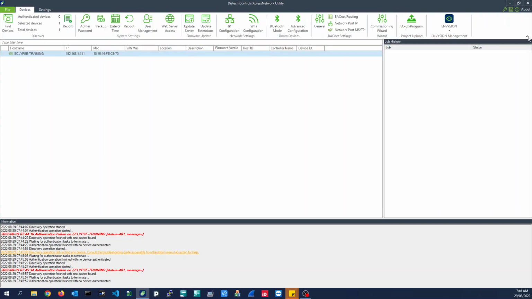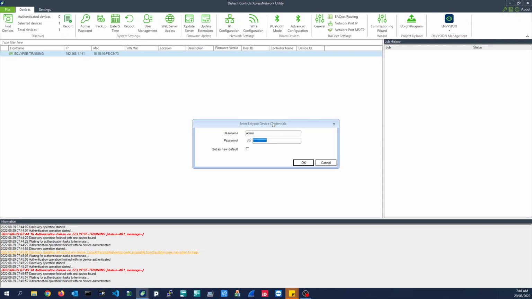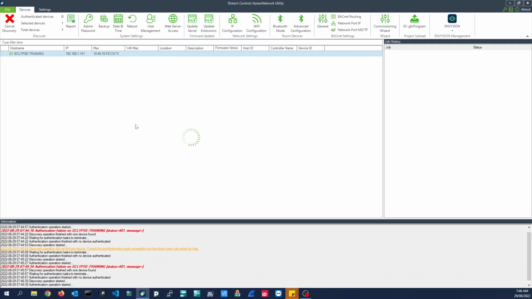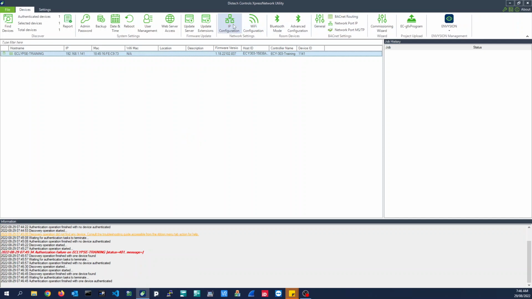And then, don't know how that happened. And then this time we'll type out the training password. Training 12345. If you click set as new default, it'll just save it in there for you. So this time you do see the unlock symbol. And that's nice because all of these buttons will become active. They'll use that username and password to complete any configuration changes that you want to make.